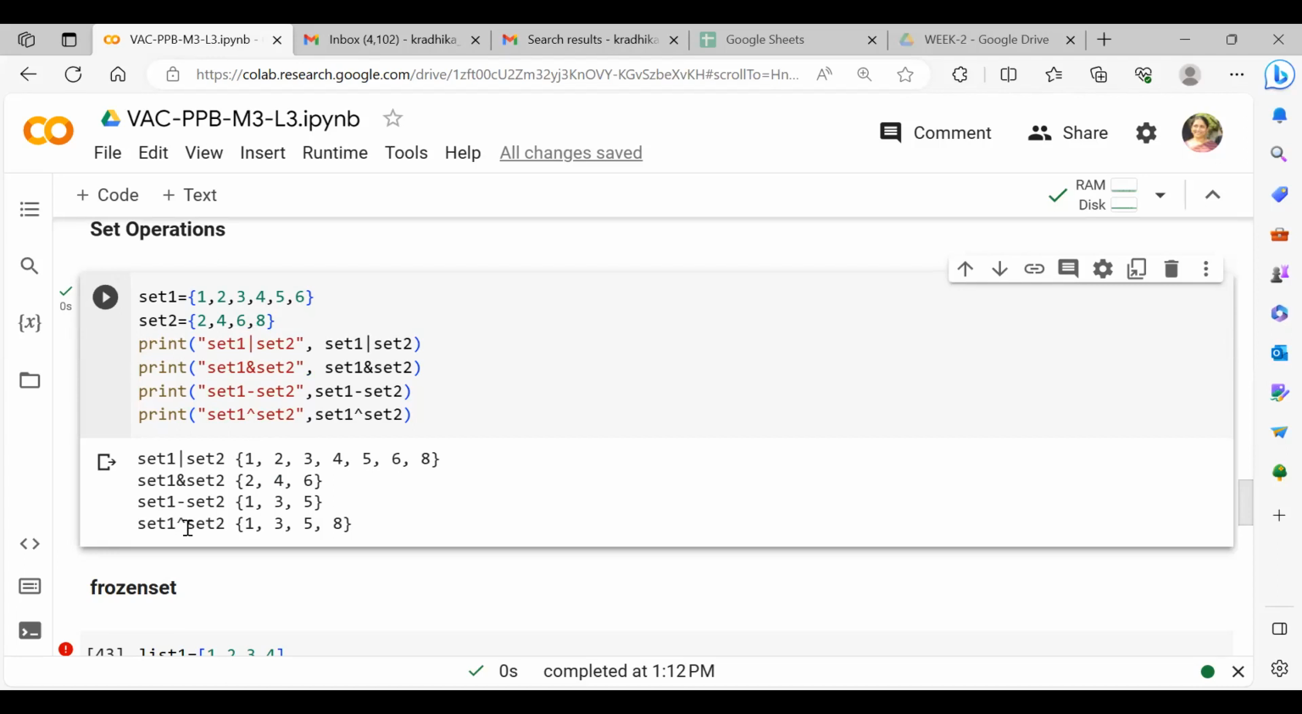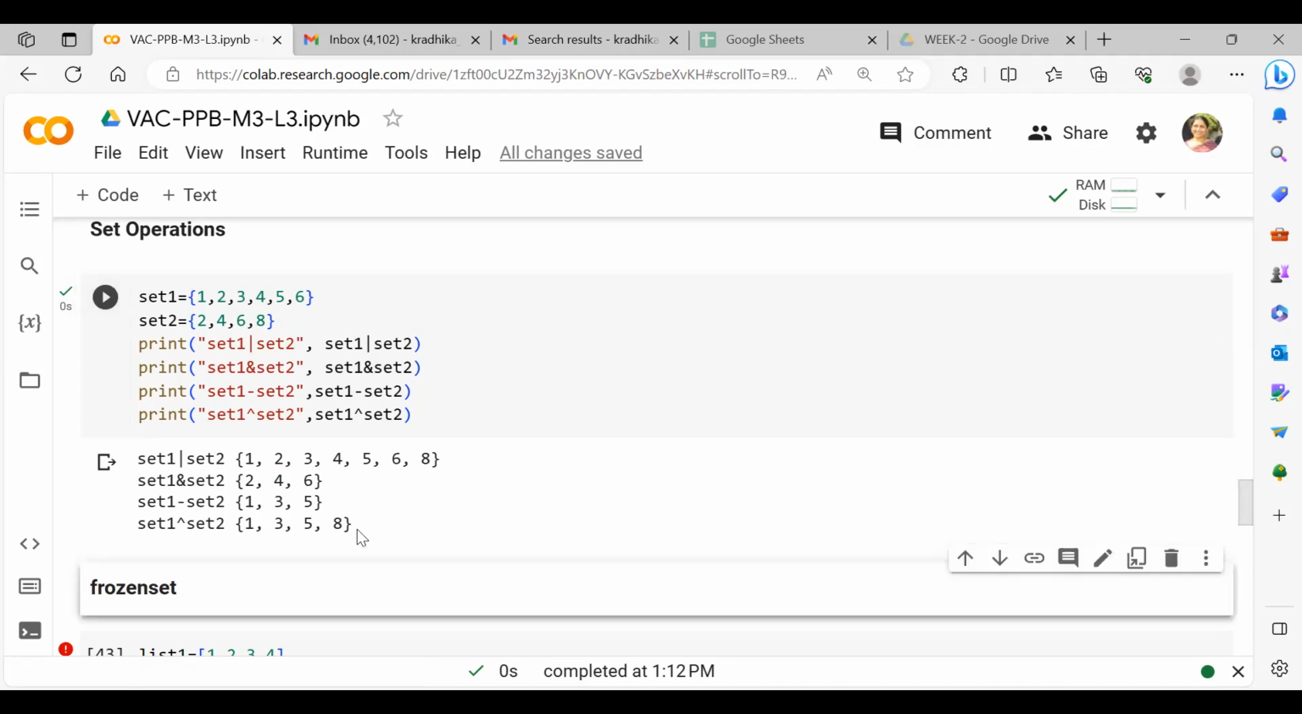Similarly, set 1 symmetric difference set 2 is going to return the elements that are present in set 1 but not present in set 2, as well as the elements that are present in set 2 and not present in set 1. So here, if you observe, 8 is present in set 2 but not present in set 1. That is why set 1 symmetric difference set 2 is displaying all the elements 1, 3, 5 and 8.